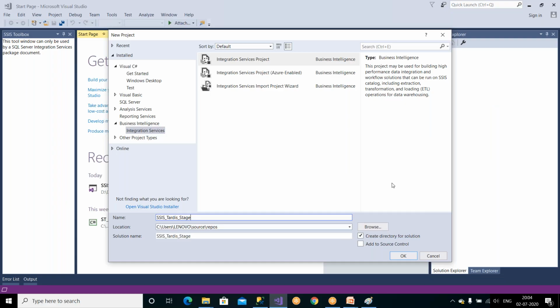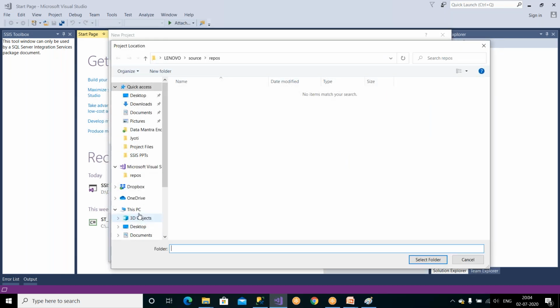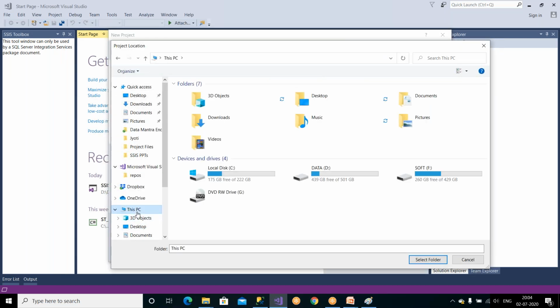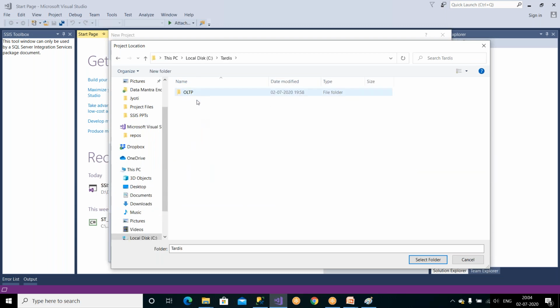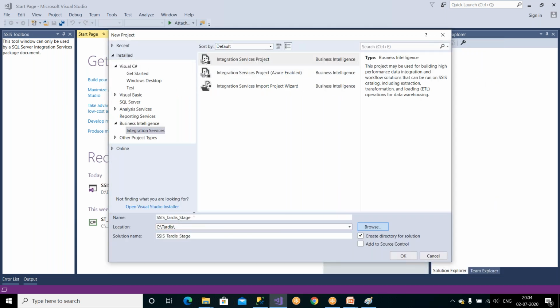Am I clear? So where I would like to store this project, you click on the browse. Let me go to this PC. Now you have C drive. Now go to TARDIS. Now inside this, you choose this TARDIS. Now click on select this folder. So this is the project going to be created in the C drive.